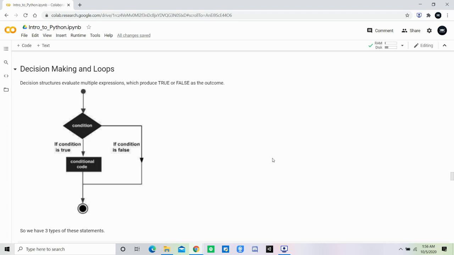Okay, so let's see a flow chart. We're providing a condition. If it is true, then it will run the code which is inside the condition. Otherwise it will go ahead and won't run the code inside the condition because it is false.